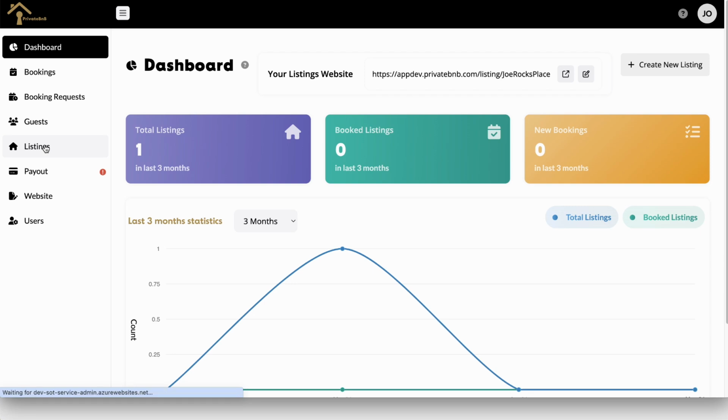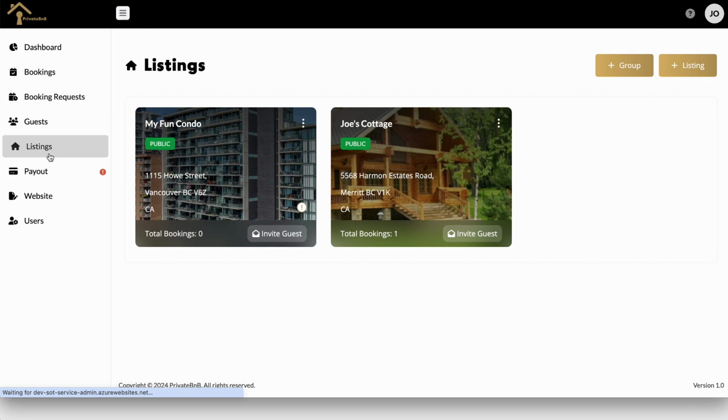Today, we are going to cover automatic notifications and messages in PrivateBnB.